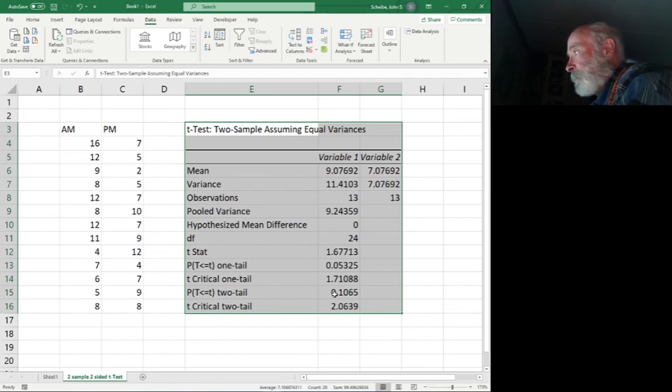So for these data, we would come to the conclusion that there is no difference in vigilance in the morning and the evening for this sample of gray squirrels.